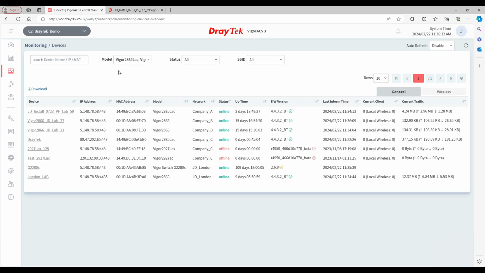All this information can be filtered at the top. We can search by a specific IP, MAC address, or device name. Whether it's a certain model type you're interested in, you can focus on that. Online, offline devices, and focus on specific SSIDs as well. Very easy to download a CSV report, so this is something that you could review the data in separately at a later date. Very, very useful menu option.